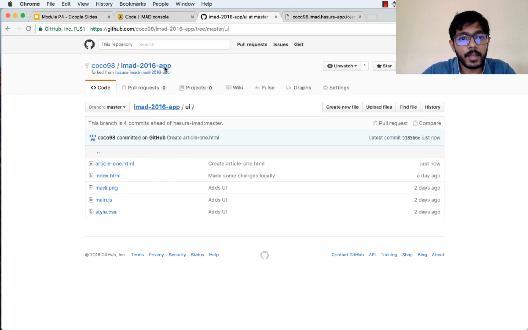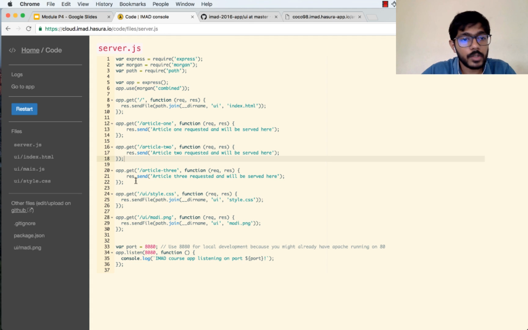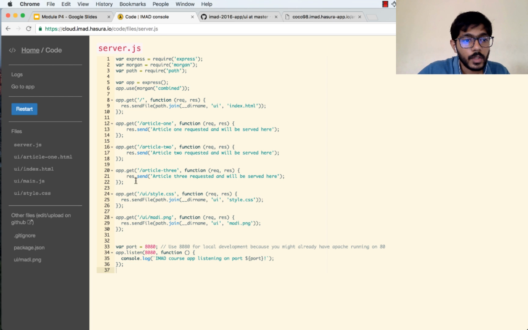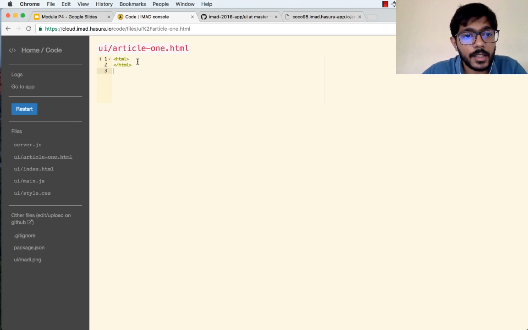So it saves the file here. Let's go back to our console. Let's refresh the console. So you can see that article1.html has appeared here as well. Let's click on this and let's start editing our content. So whenever you're writing an HTML file, you always write the tag HTML and you close the HTML file here.